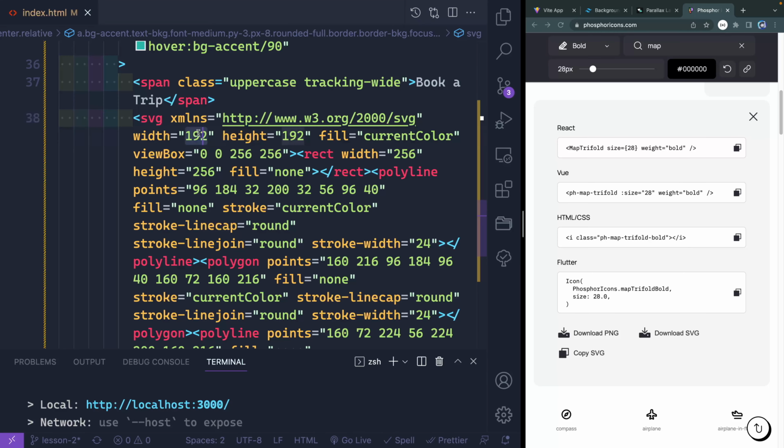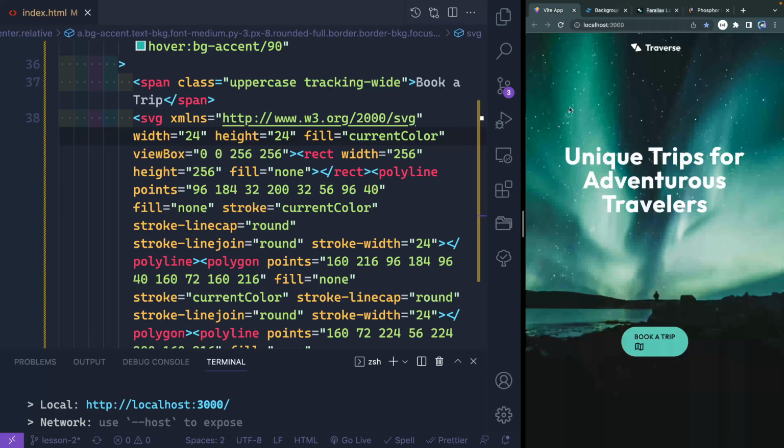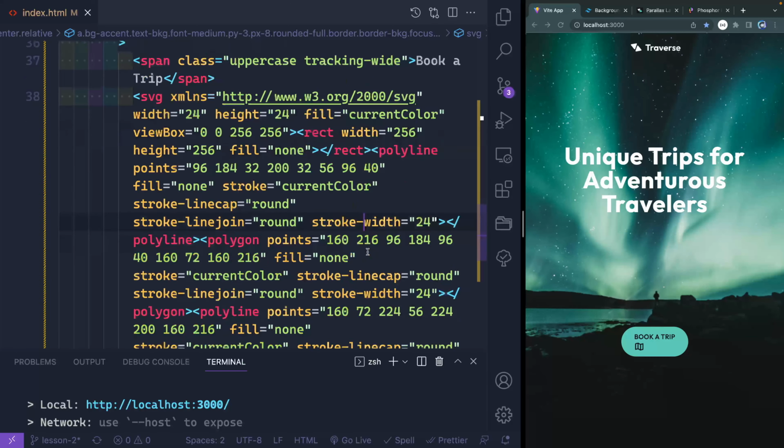Next, I actually do want to change the width here to just a width of 24, and I'll set the height to 24 as well. Now let's jump back over here and look at this, and there it is, perfect. That's what I want it to look like.